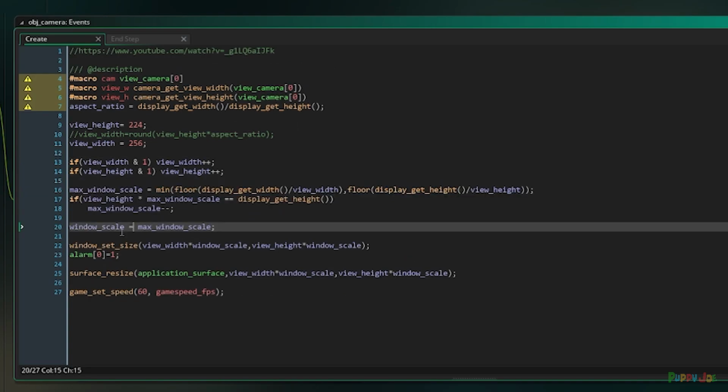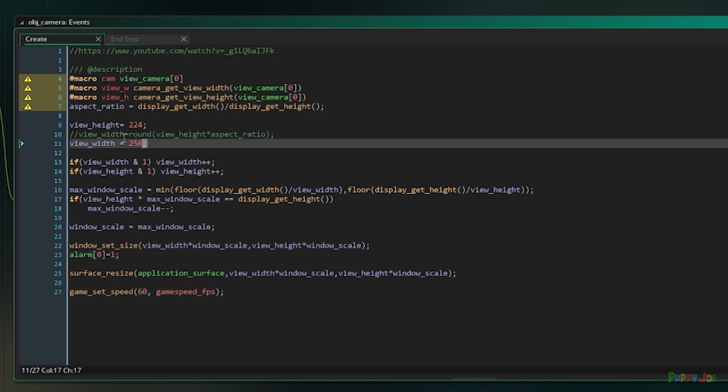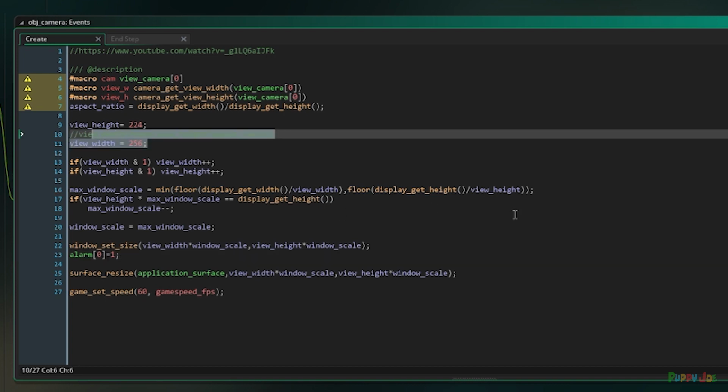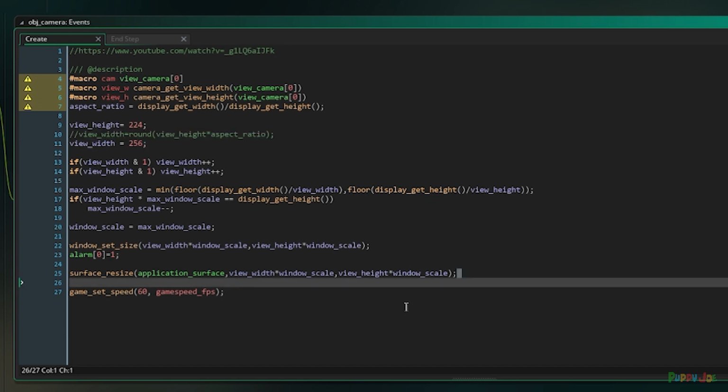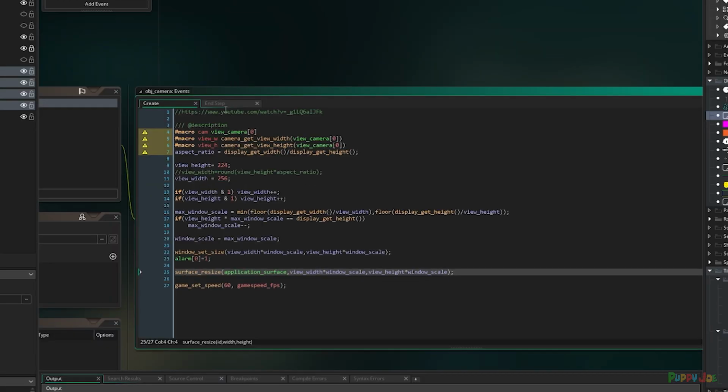Anyway, so math happens here where we get a new window scale, and then we do the window size. So window size, set it to view width times window scale, and view height times window scale. So it's basically making as full a screen window as it can using your width and height and your display size. And I don't know what surface resize does, so I should look that up. And then the game speed, which is fine. I was set to 60. Okay, that kind of makes more sense.